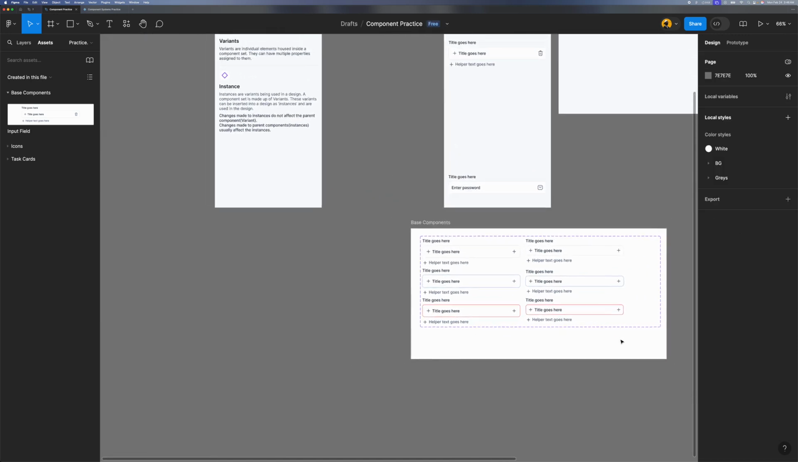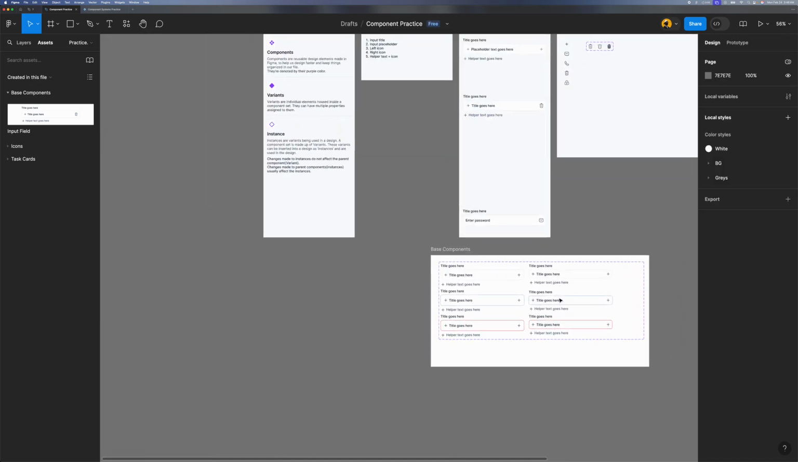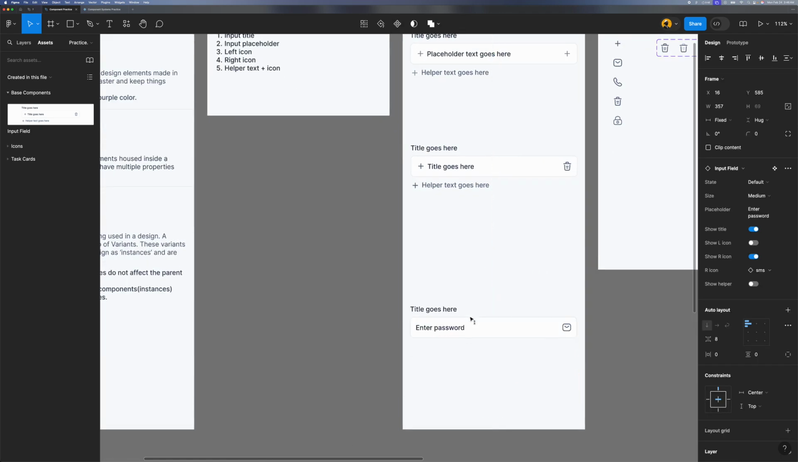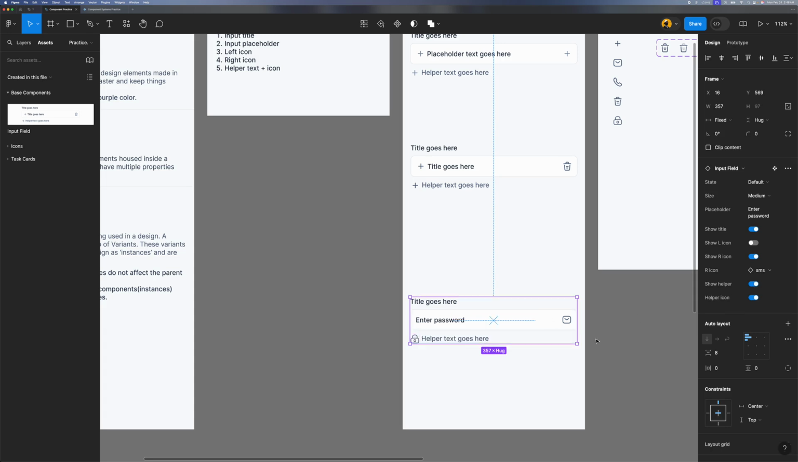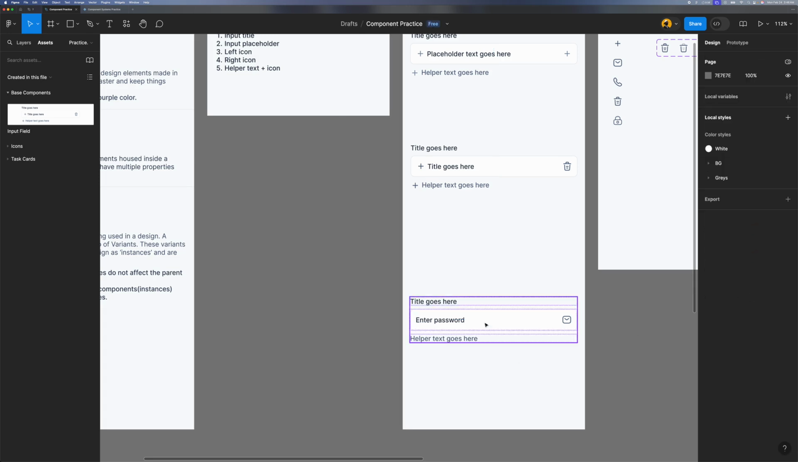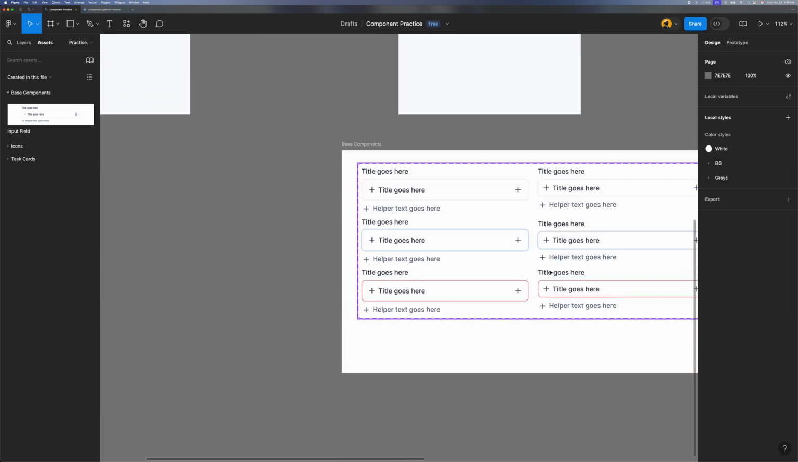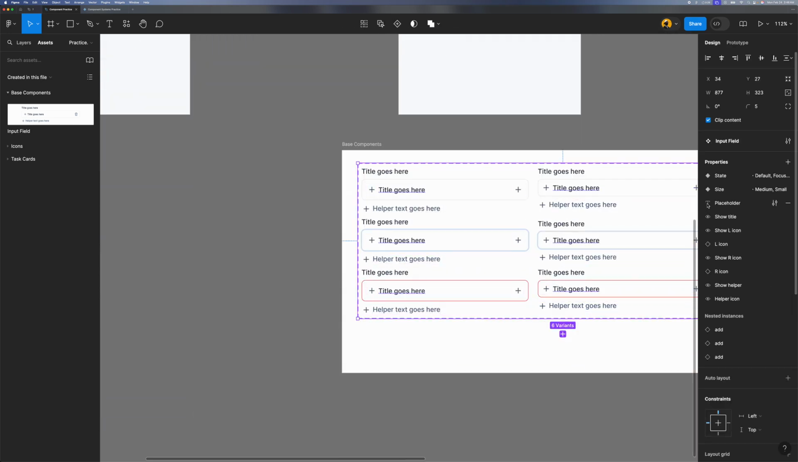So that's how we created the component set, guys. If I drag this across and see show helper, once I turn on show helper, I can decide if I want to keep the helper icon or not, so I can hide that one. I can say I don't want a title, so I can hide the title, show title. I think the title should even come first, so let me take the title to the top here.